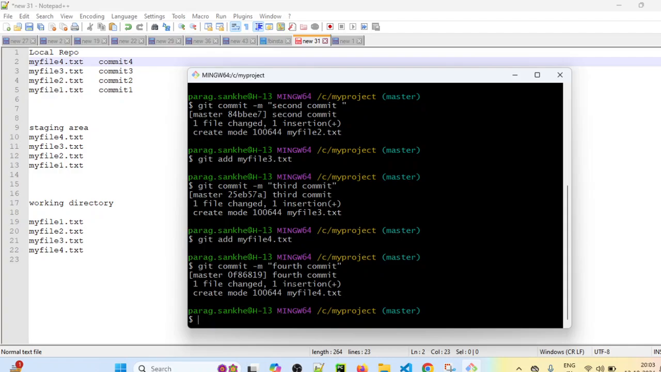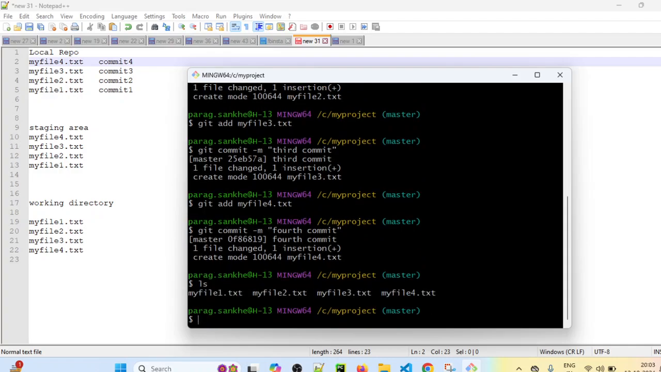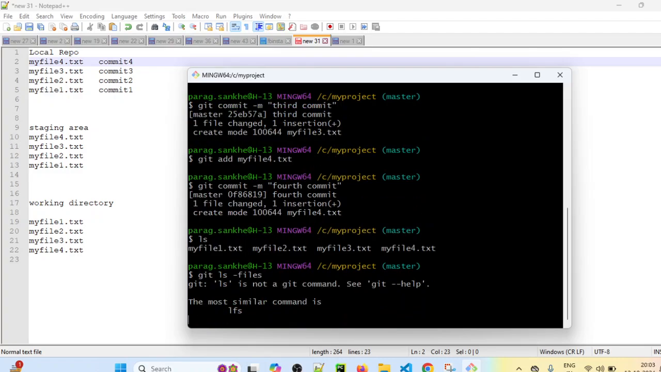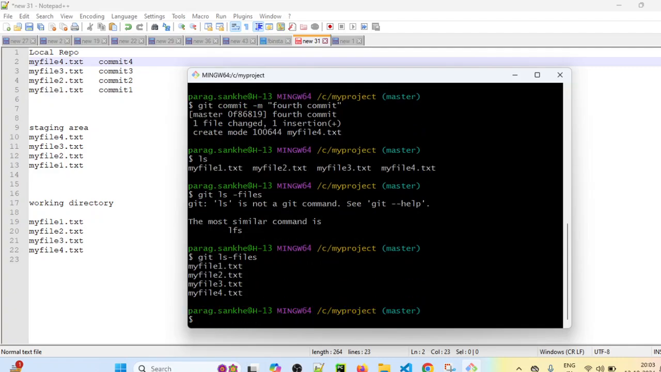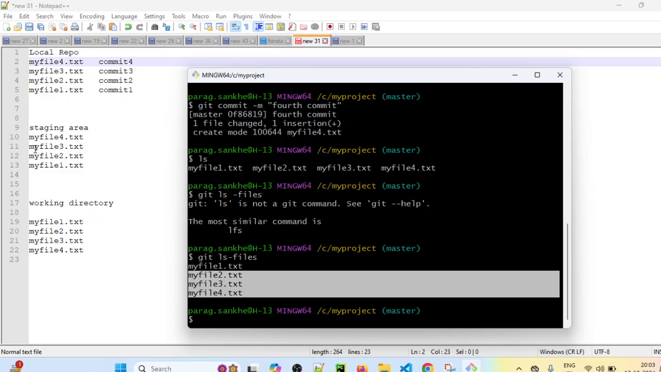And to check the commits, which commands can we use? Now we can see the files present in the working directory. By the ls command we can see all the files which are present in the working directory. I want to check the files which are present in the staging area. So what is the command? git ls-files. It will show you all the 4 files present in the staging area.